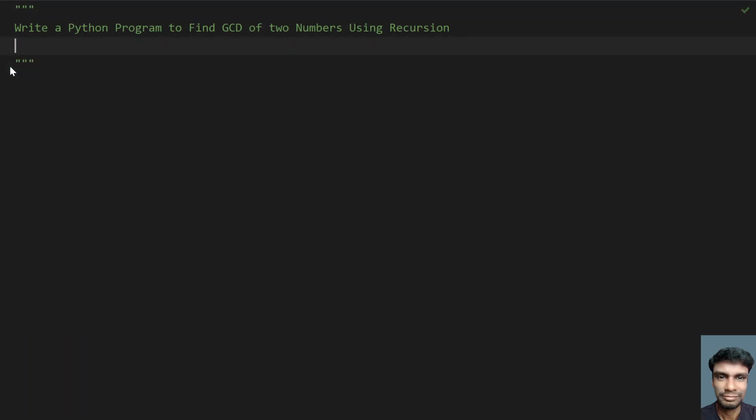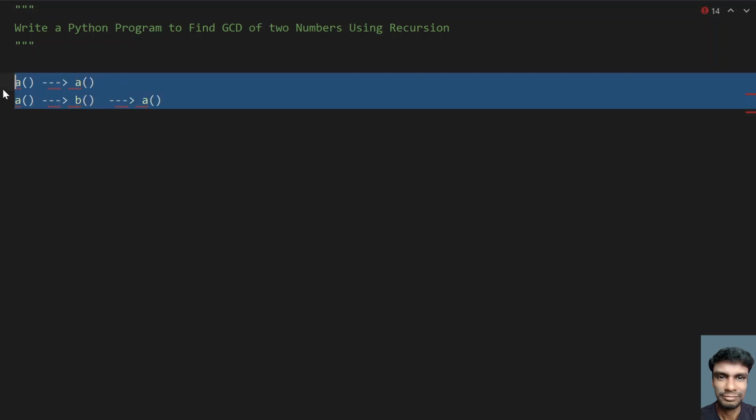Yeah, so let's try to use a Python program to find the GCD of two numbers using recursion. So recursion is nothing but a function calling itself directly or indirectly. So let's take the function a. This calls another function a itself. So this is a direct recursion. And if the function a calls b, and again b calls a, then this is an indirect recursion. So these are the two examples of recursion.